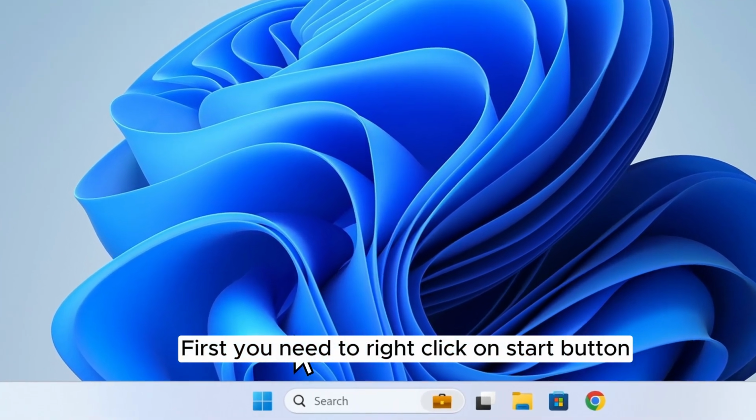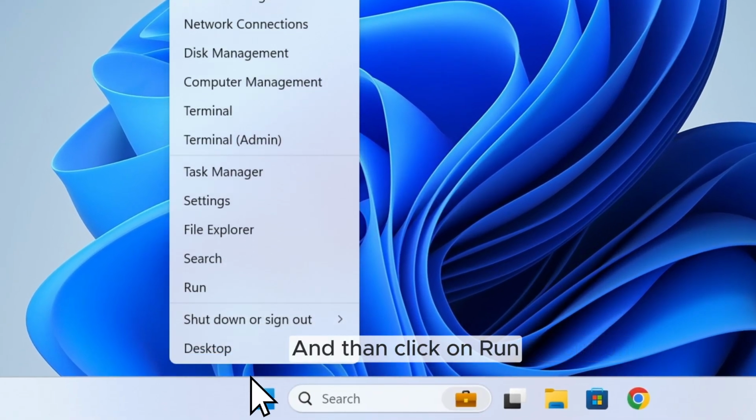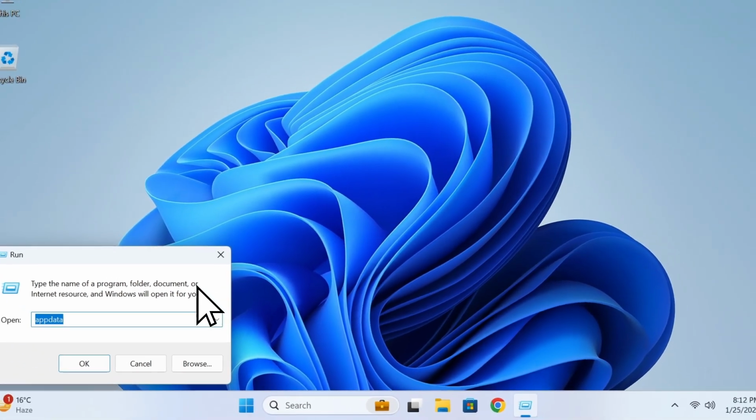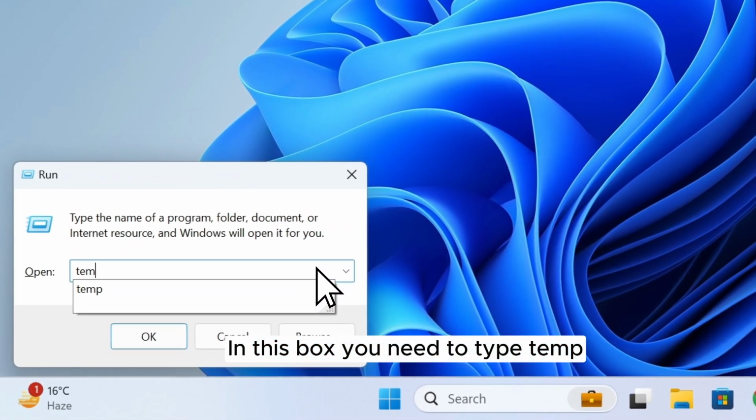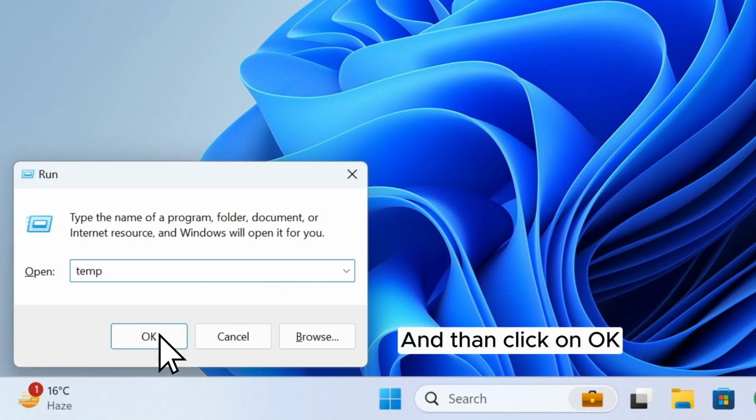First you need to right-click on Start button, and then click on Run. In this box you need to type temp, and then click on OK.